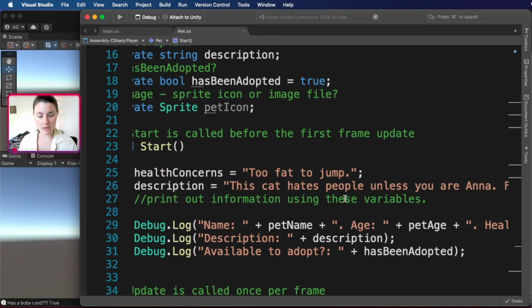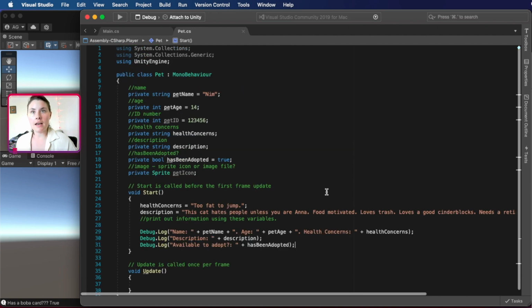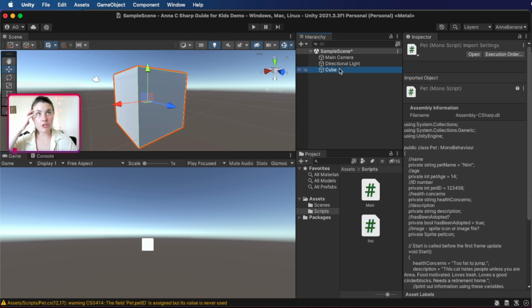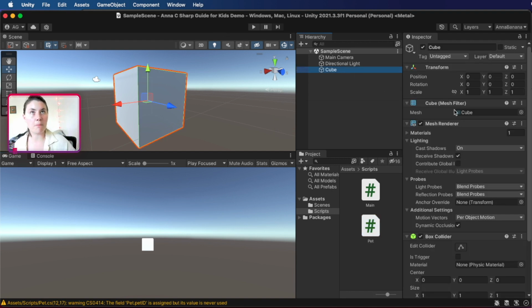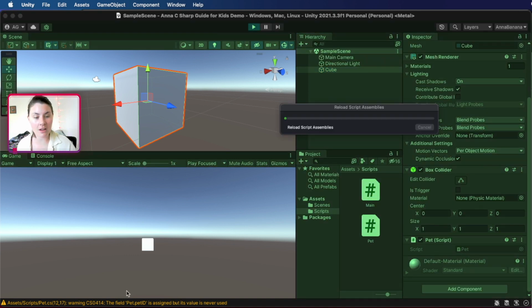And here I can zoom out. It'll be pretty small. There we go. So that's what the whole script looks like. And let's go into Unity and hit play and see what it says. Make sure once again that your script, your pet script, is attached to something. So for me, it's attached to the cube. And you'll notice because all my variables are private, the pet script right here is showing no variable information. Go ahead and hit play, and we will see what the console prints out.